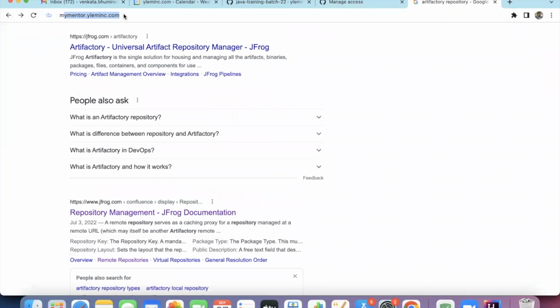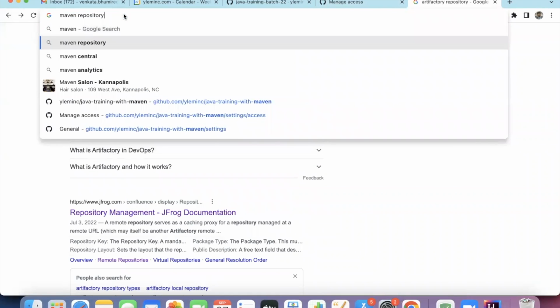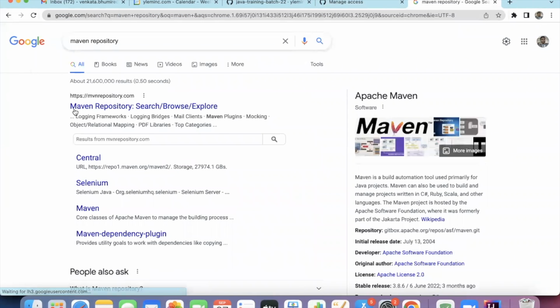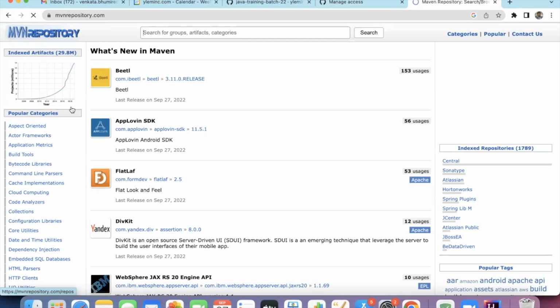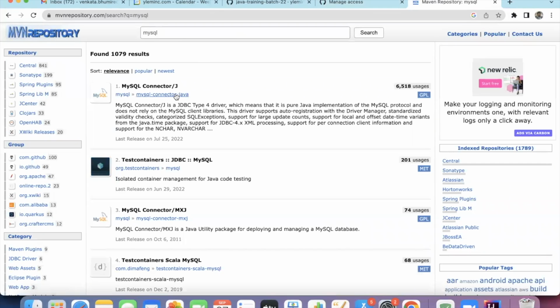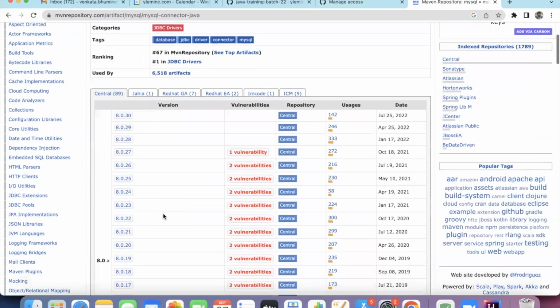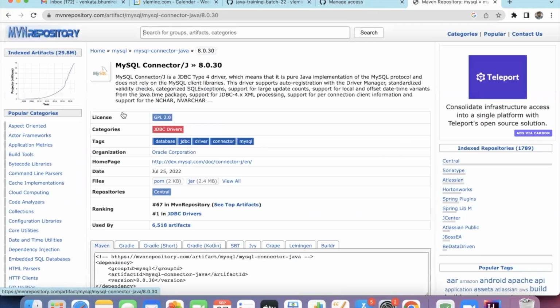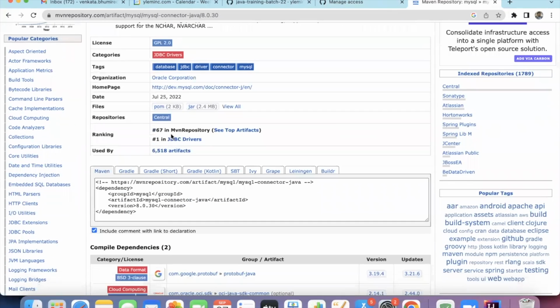Or Maven. Let's go with Maven. So we call them Maven repositories. It has n number of repositories. For example, I want a MySQL connector, Java. Just search it here. So it has various versions. If you go into this one, it's all jar files. How can you download this one? You can download the jar file and connect it.